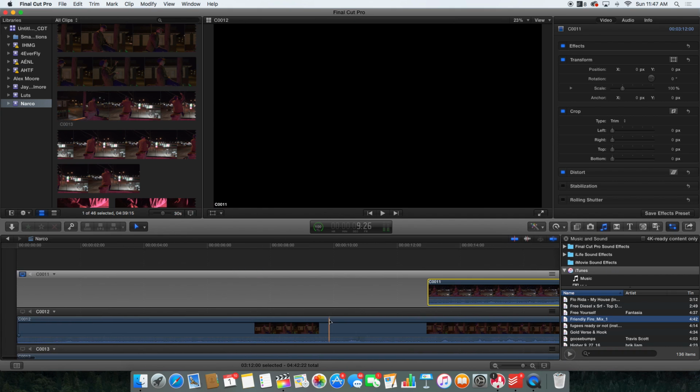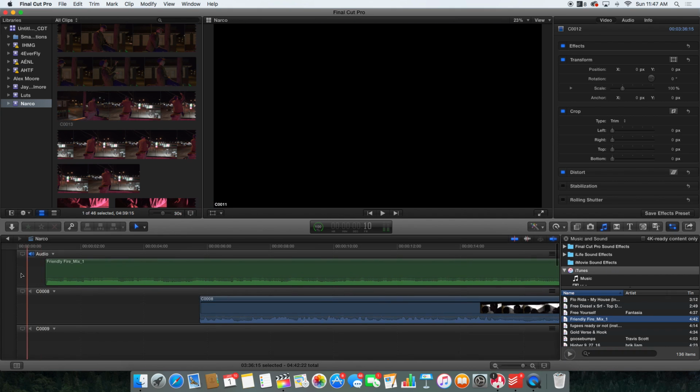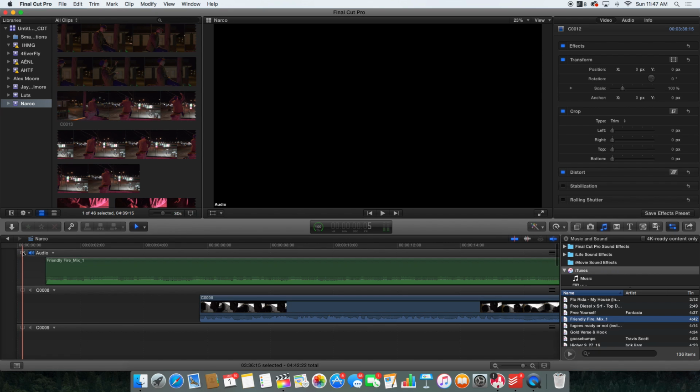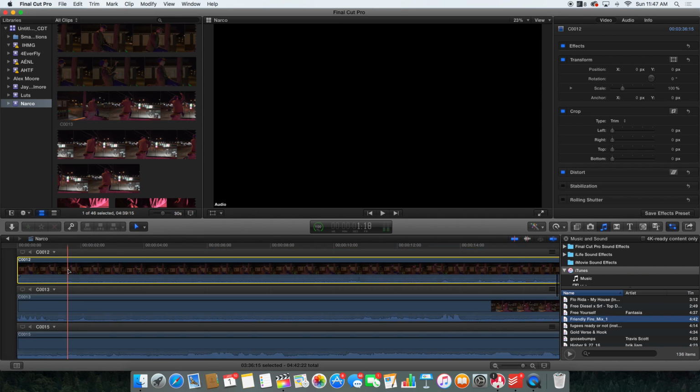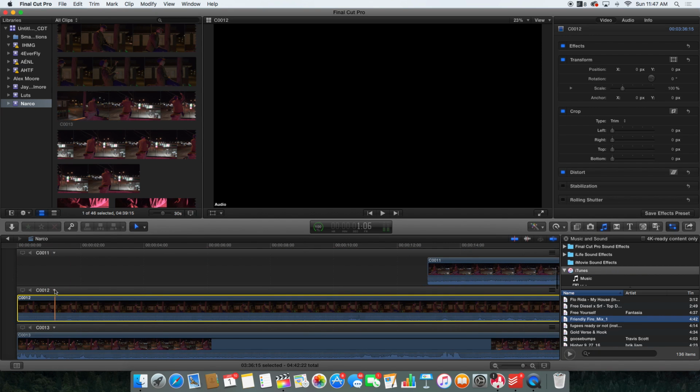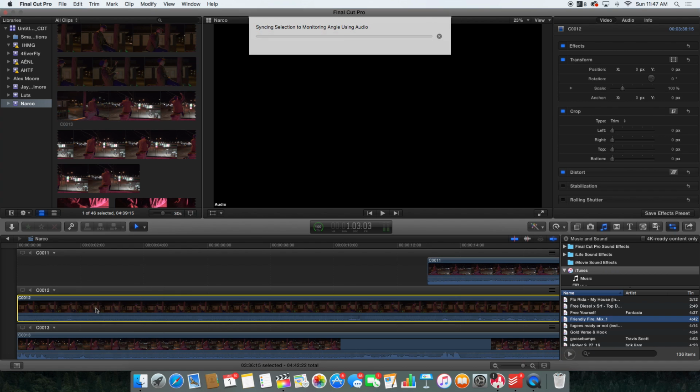Cool. And then again, you just keep going through. You'll change this back to the monitoring angle for the audio, and you'll just keep going. Sync selection to monitoring angle.